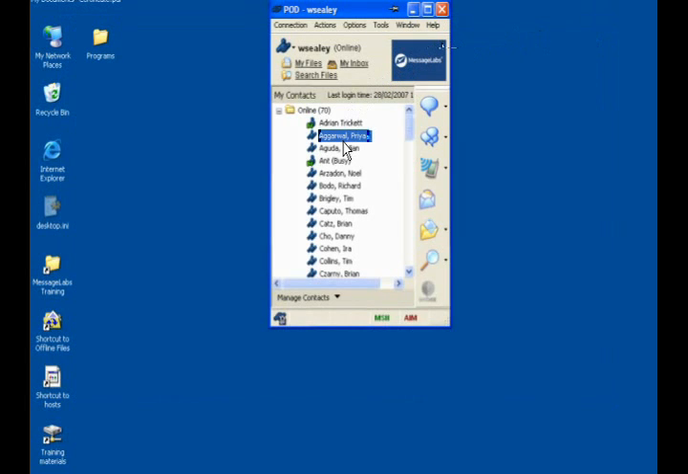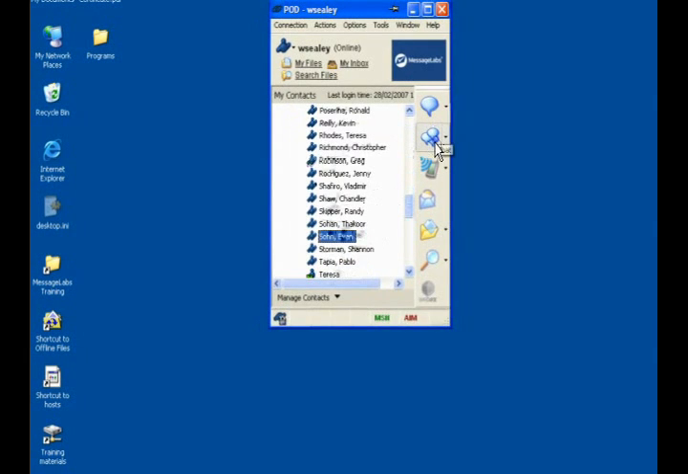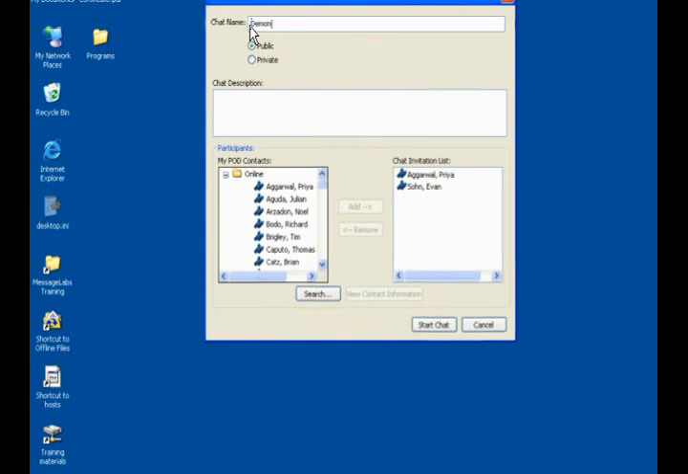An IM conversation is conducted between two people. If you need to communicate with more than two people at once, then you will need to create a chat room. To do this, select one or more of the people that you want to talk to and press the chat icon. Give the chat a name and select whether it is to be public or private. Public chats can be found and joined by anyone in the company, and private chats are only accessible by the people you have invited. At this stage, you can also invite other people from your address book. Once you have finished, press Start Chat.